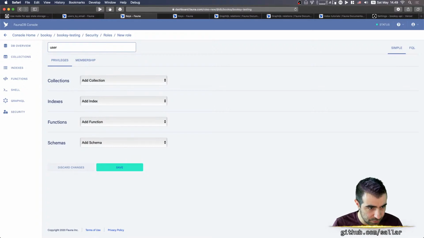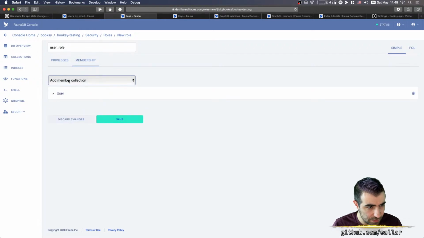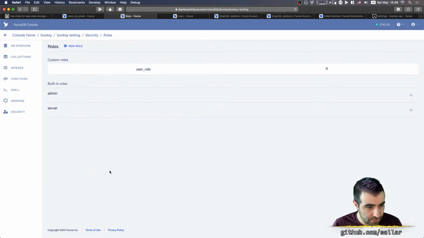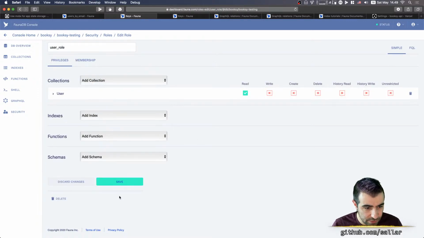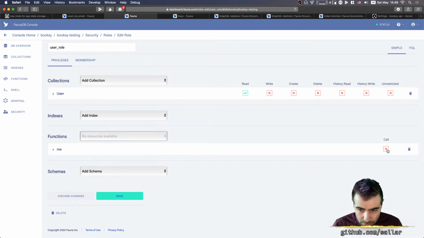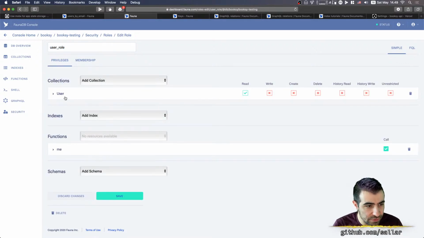Just user role, and then membership would be just users. Let's just save it. Okay, it worked. Let's enable users read. It worked. Let's just let them call. Okay, now they're not able to call, but what if I enable this? Okay, it worked. It was just a glitch. Alright, cool. So now our user role allows users to call read on user database.